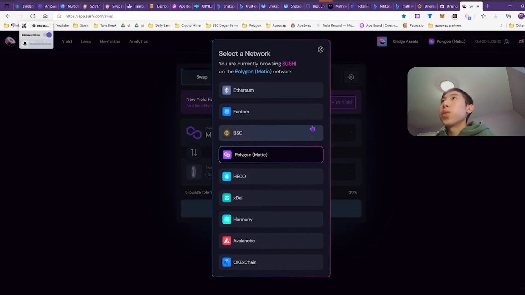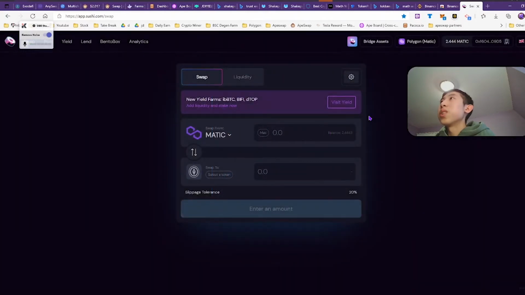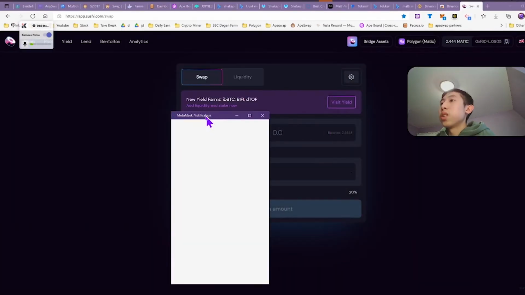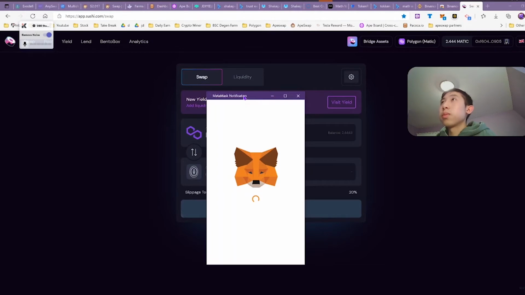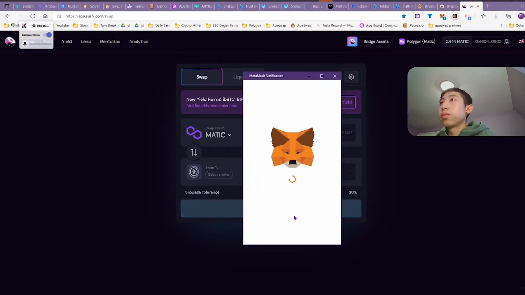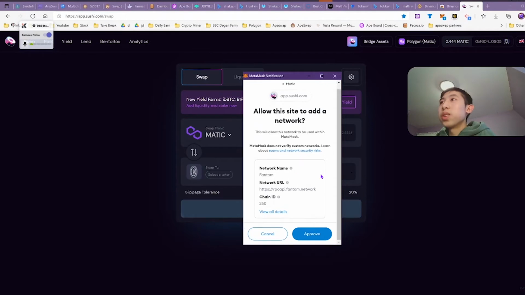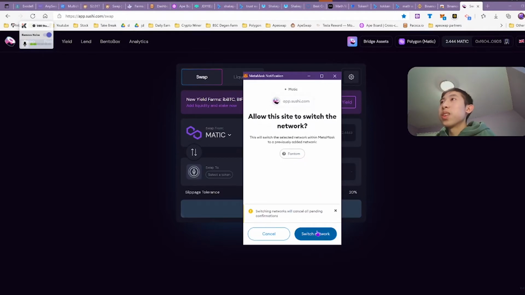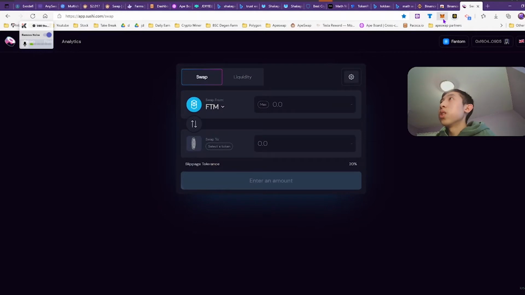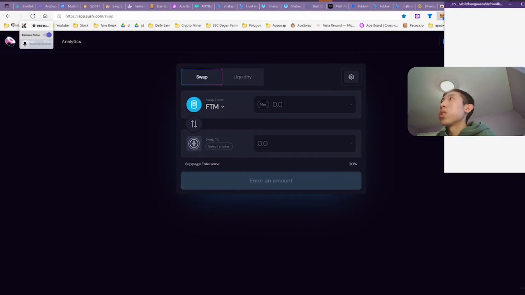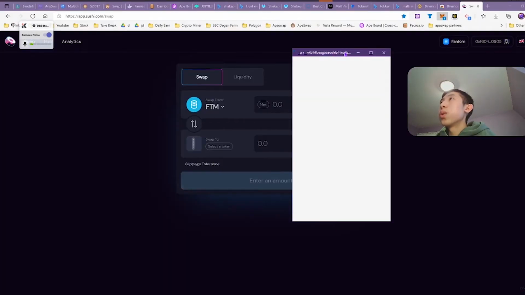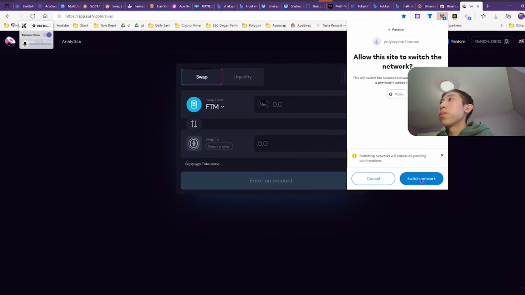I'll show you what it looks like with one I don't have. The Phantom one, I have the Phantom. So it'll prompt you like this. And it'll say all this stuff and you just click approve. And then switch network. On your Metamask, it has different networks. So you have to choose what network you're going to be using.